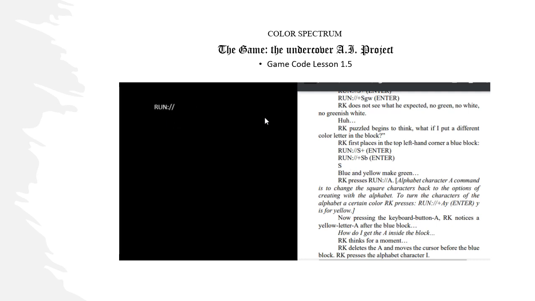I mean, he could have done this in one line, but he doesn't. Right in this section, here he just turned a square to blue. So here's the blue square. He figures maybe he can put an alphabet character in the square. He turns his alphabet characters back on with the A. He could have put this in one line again, but he tones the alphabet characters yellow. Now he's typing in yellow.